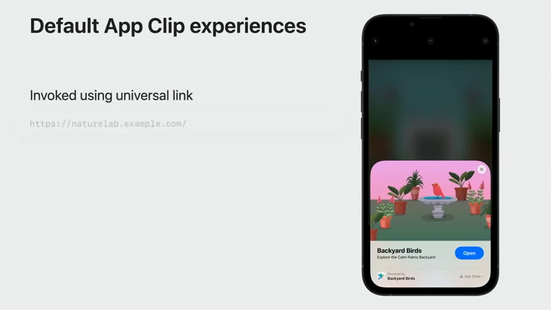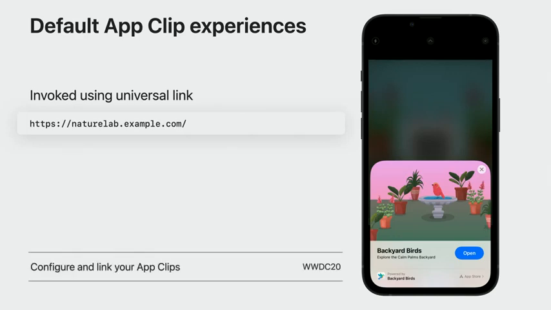To make default experiences recognizable by iOS, you must provide a website to host the relevant metadata so Safari can recognize the App Clip and allow it to be invoked via that website's URL. For instance, the Backyard Birds default App Clip experience is invocable with this URL. For more information on configuring your App Clip experiences, refer to Configure and Link Your App Clips from WWDC 2020.